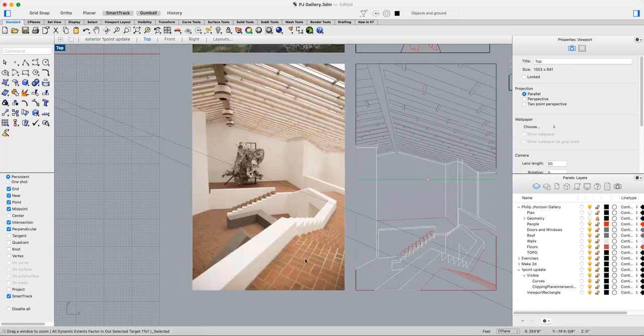So here you can see the steps leading down to the pocket galleries at the perimeter of the building, as well as the main floor below.